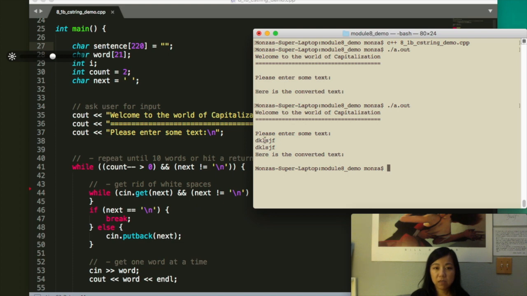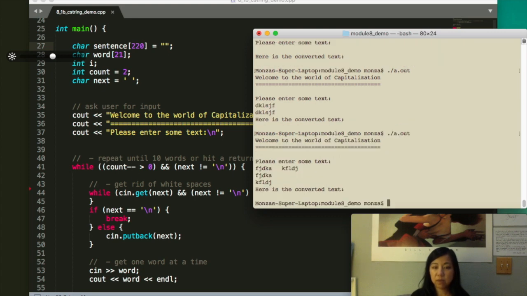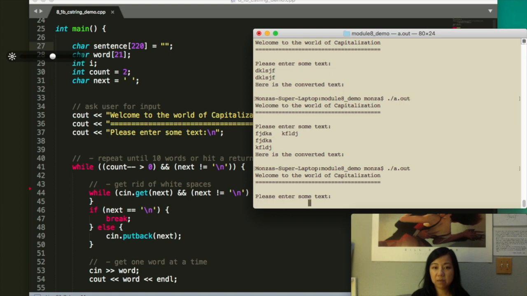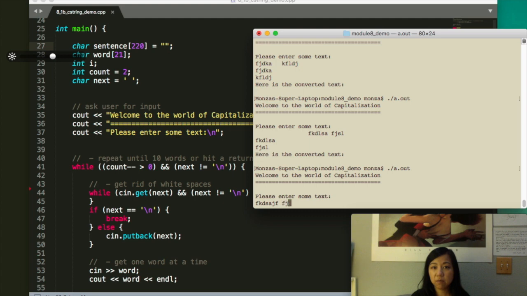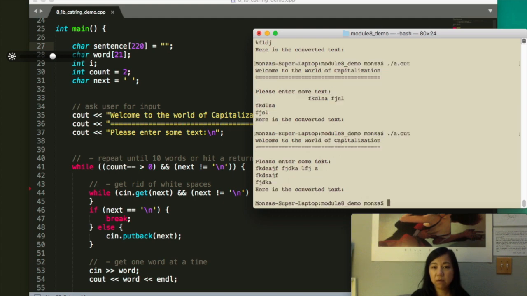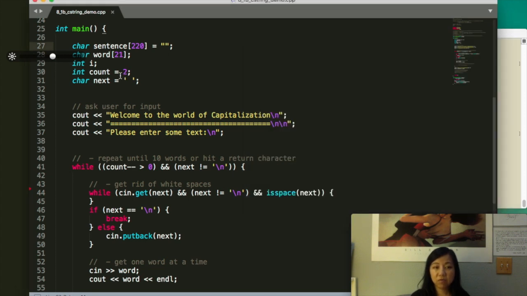Like you see, we actually print out the word and then we see our word. And then let's say I put it this way, it will work too. And if there's empty space in the front, it still works. And if we type 3 words, for example, you will see that it only processed the first 2. So it seems like counting to 10 also works.